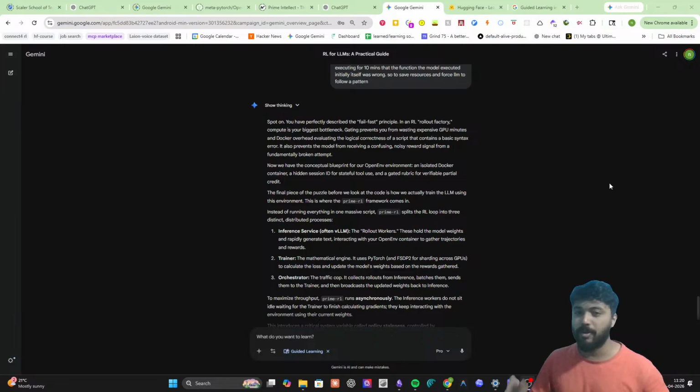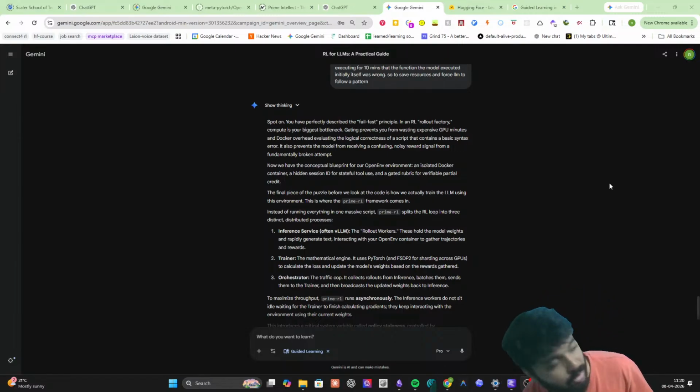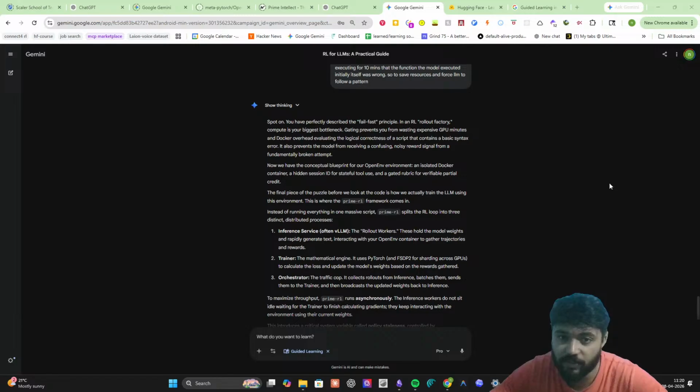Let's do a recap and then move to prime RL. So OpenEnv has two layers to it. It's basically defined as modular functions for the rewards, and you have what you call gating. Gating is important so that the RL execution can fail fast.